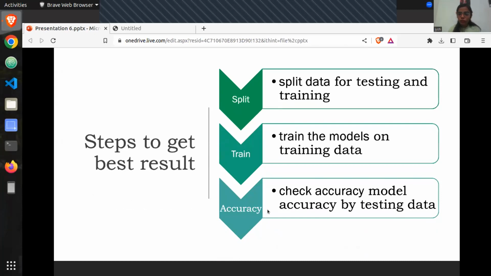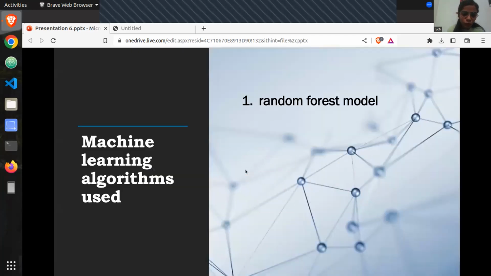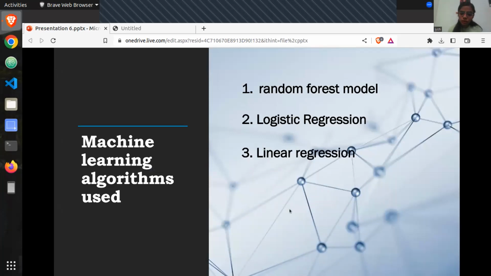I have used some steps to complete this task and to acquire the best result. First, I split my data for testing and training, and after that I train the model on the training data. Then I check the accuracy of each model. I have used 3 algorithms in this task. First is the random forest model, second is logistic regression, and third is linear regression. I will not explain these algorithms in depth, I'm just giving an overview of them.